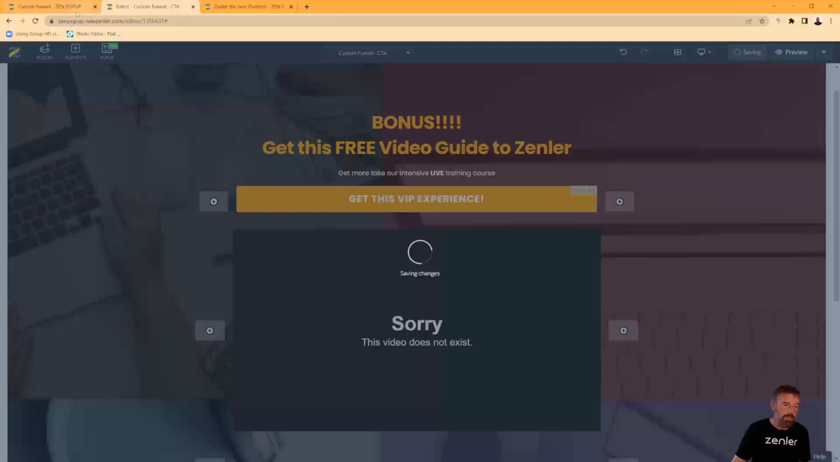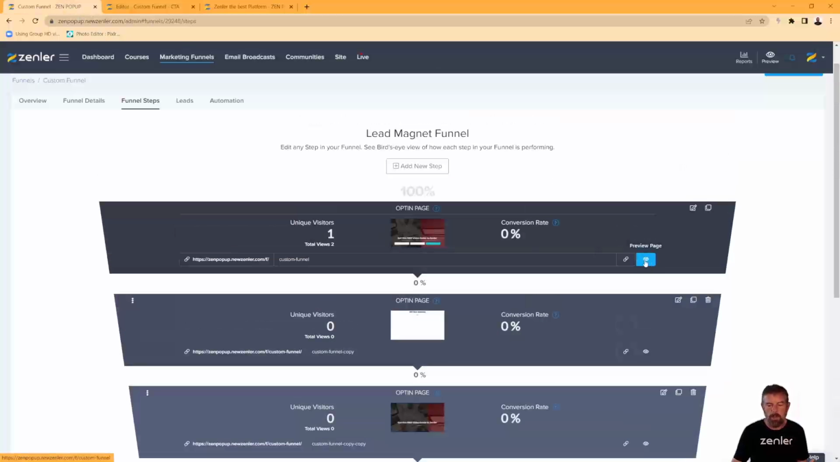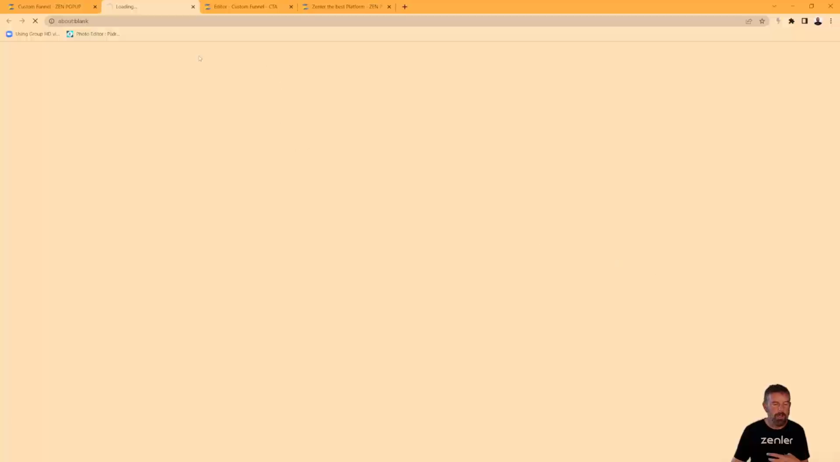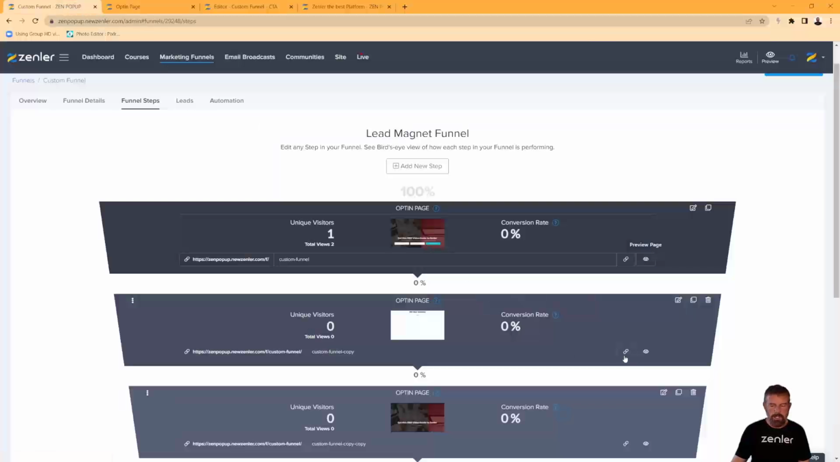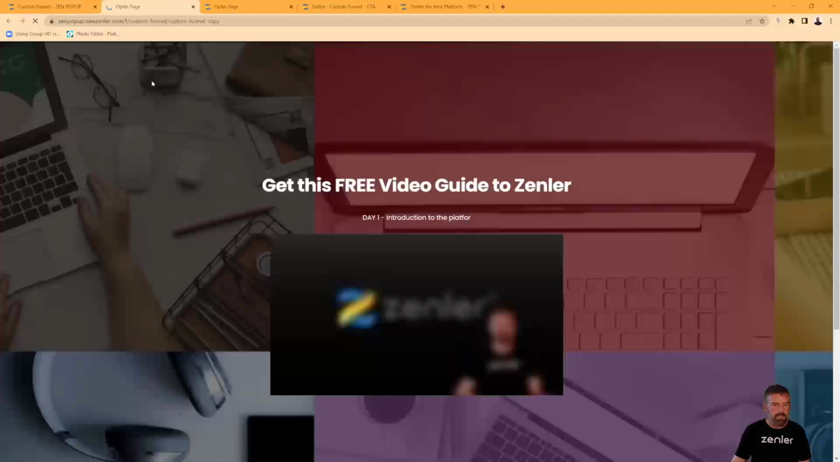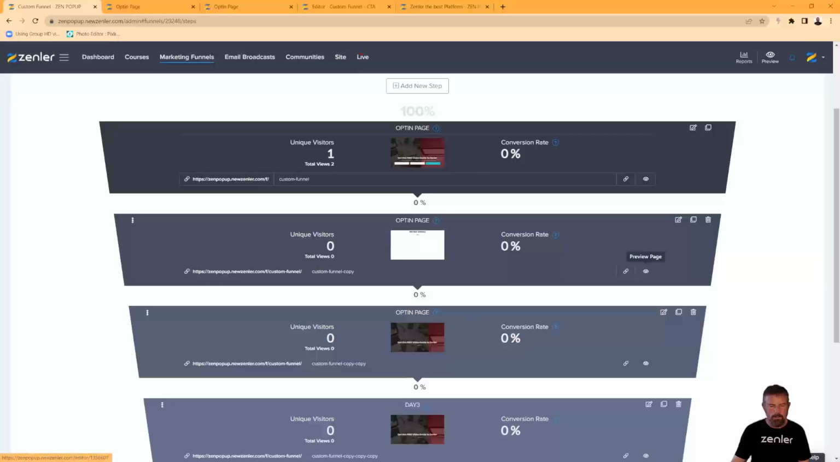So now we've done these, we need to test that these are all working. So I'm going to go in and start previewing these pages. So we've got the opt-in page. We're going to look at that, see that it looks good. Once that loads, there it is. So that looks good. We're going to check this page. We're going to preview this page. Here we go, day 1. We're going to go to day 2. Let's put day 1 in here.